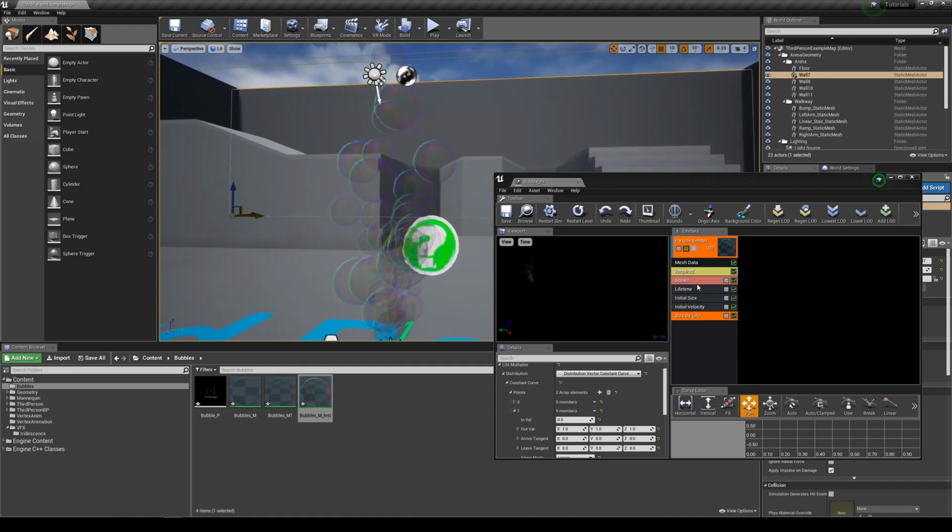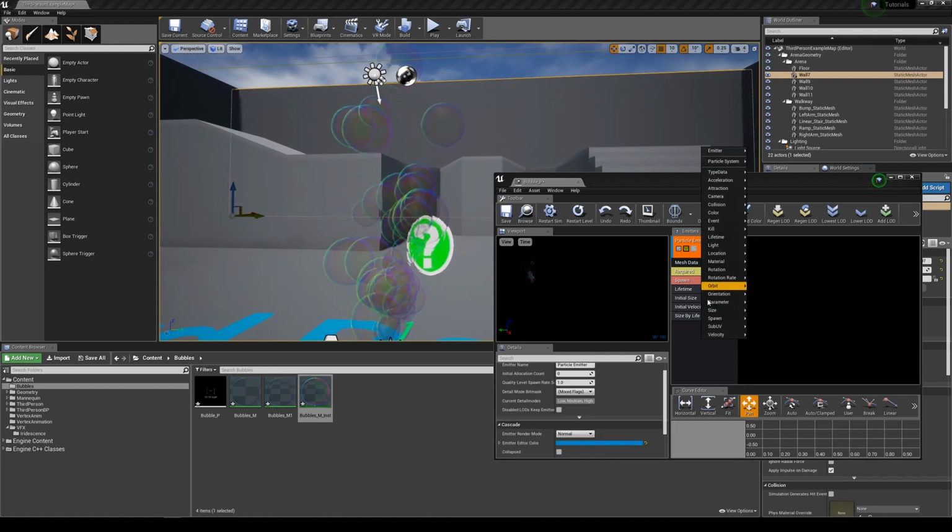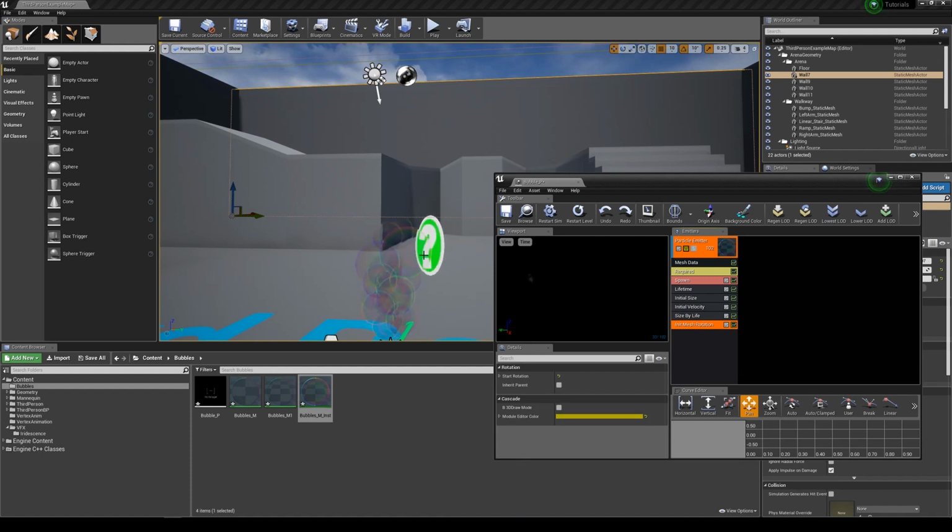The next thing that we need to do with these is we're just going to add in some initial rotation and then some rotation rate. So we're going to head to rotation, initial mesh rotation. And now you can see that we're getting some that have got red on top, some that have got blue on top. So you can see that it is affecting the mesh, which is grand.